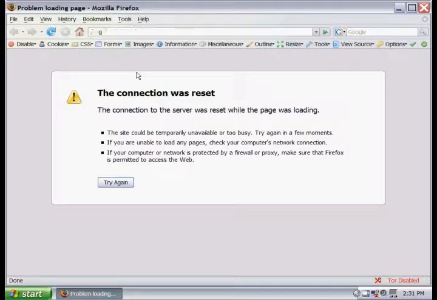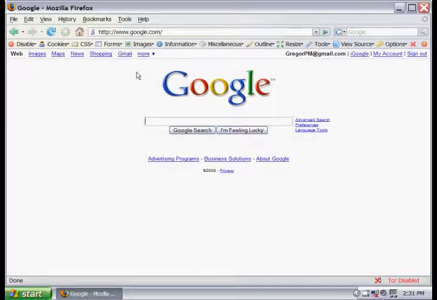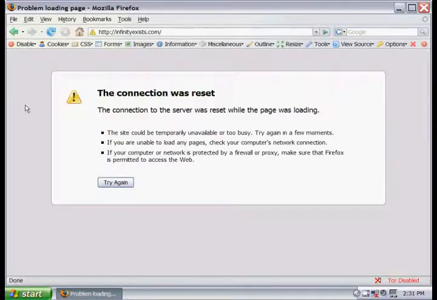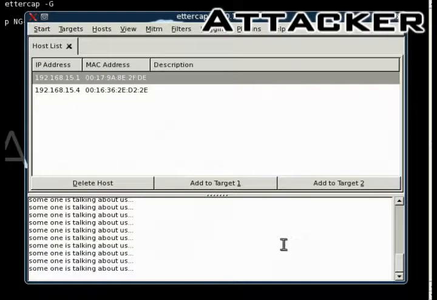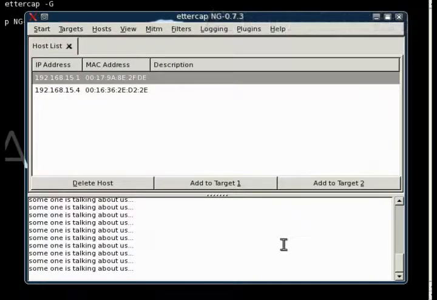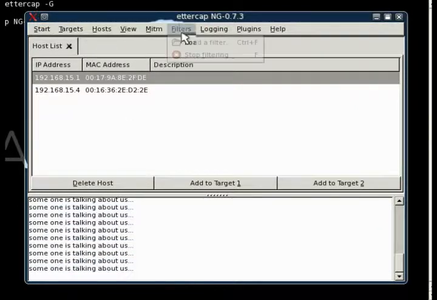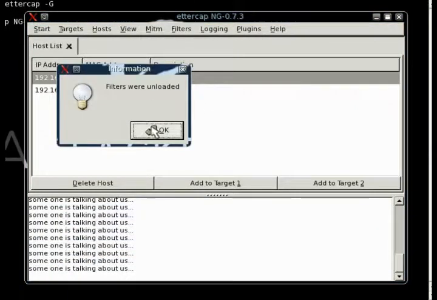Now you could do this for anything. Let's say you're a parent and you want to prevent your child from looking at porn. You can search for porn, and then it'll automatically drop those packets. Whatever you want, you can do with this. As you can see, the message was displayed on Ettercap. Alright, we're just going to stop that filter, and I'll show you a different one.